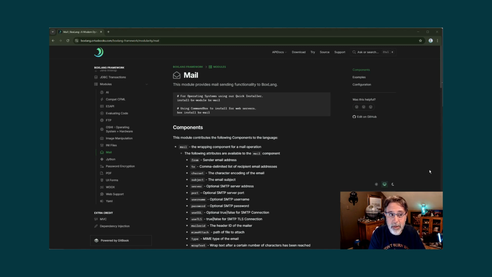For today's quick tip, I'm going to talk about sending mail. Once again, this is going to be pretty easy. All you have to do is install the module. There's an easy CLI for that: install BX module and then BX mail.